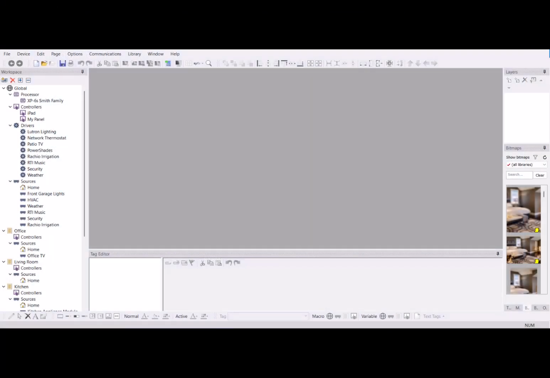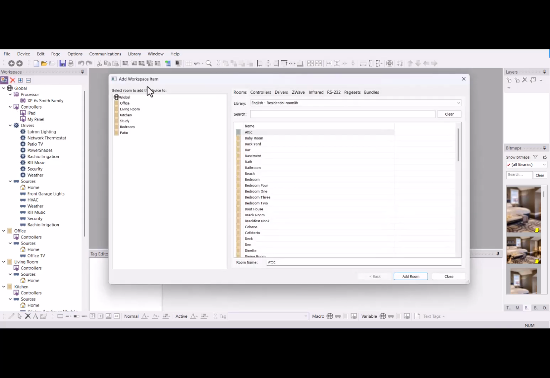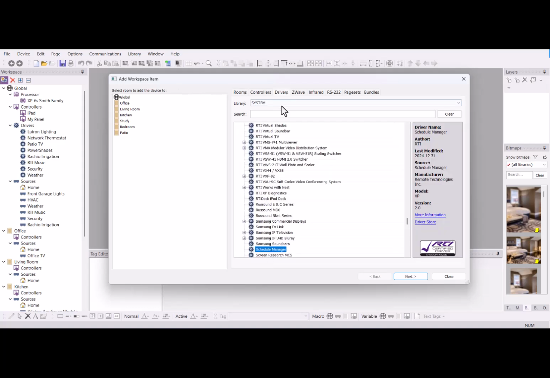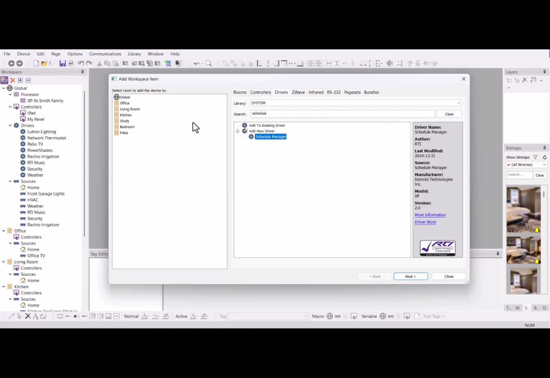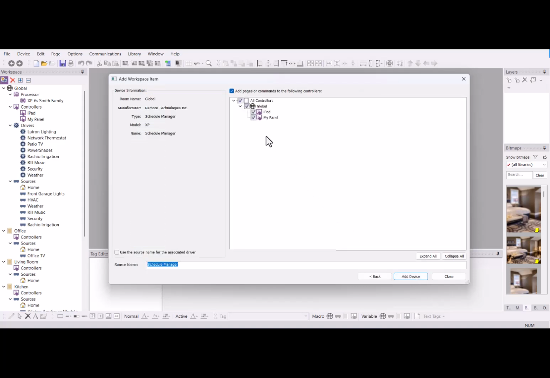Let's jump into a completed project in Integration Designer. As you can probably tell, there are plenty of automation type devices. Let's select the Add Workspace item. And under the Drivers tab, let's search for the Schedule Manager driver. Once you find the driver, select it and add it to the global area. Select Next, and make sure the pages that you want the Schedule Manager interface for are ticked, and this will program the Schedule Manager for you.